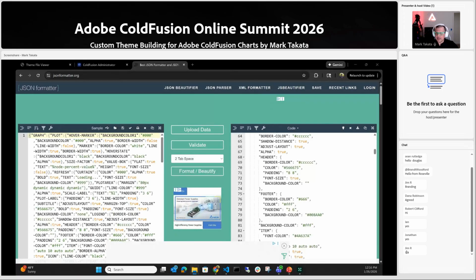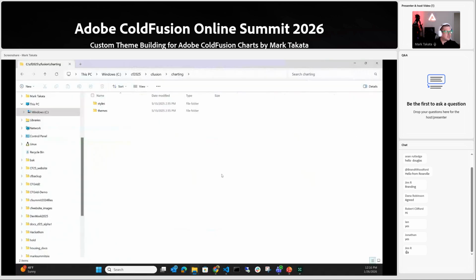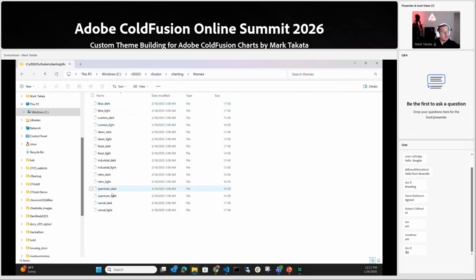What I'm going to do here is let me find CFusion. Here we go. Okay. So this is my directory that I have ColdFusion installed in. Notice it's CF25, CFusion, charting, themes. And here are all of the themes that are included inside of CF.